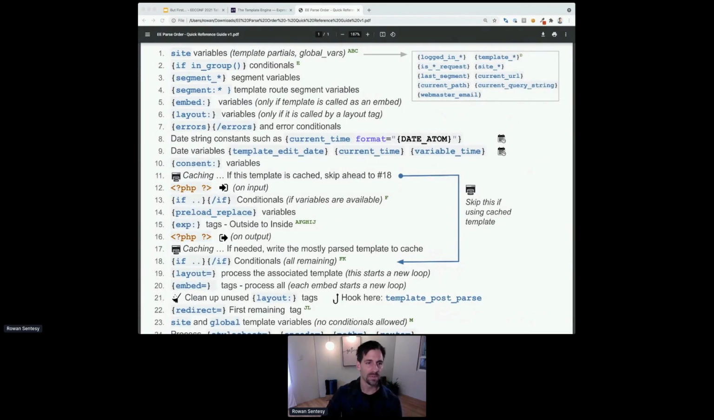First step is to grab site variables, including template partials and global vars. This includes tags like logged in, template, last segment, current path, etc. EE comments are removed here. Partials, aka snippets, and global vars will override variables with matching names, but everything is parsed at once, meaning one variable's output cannot contain the name of another.